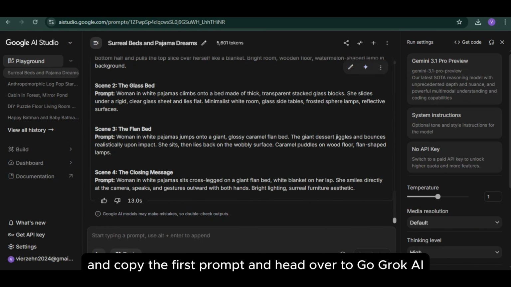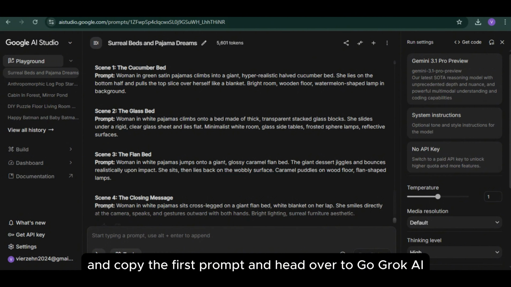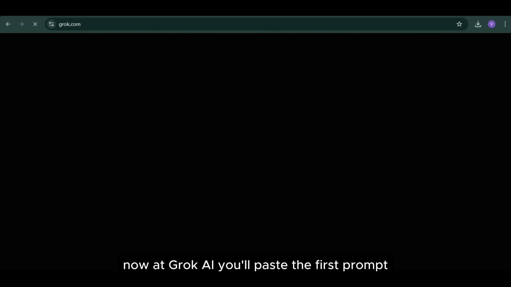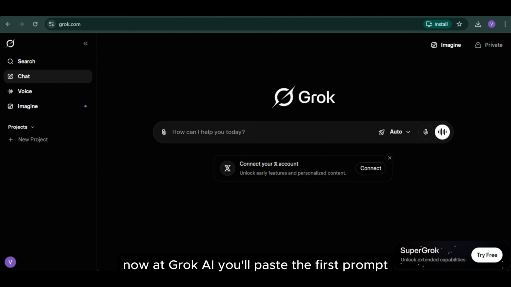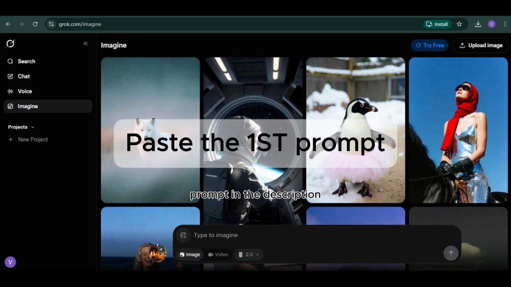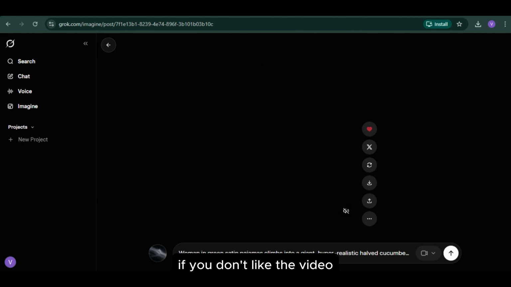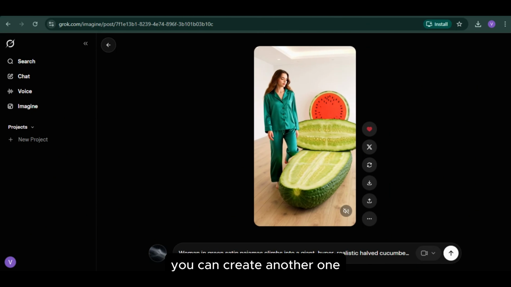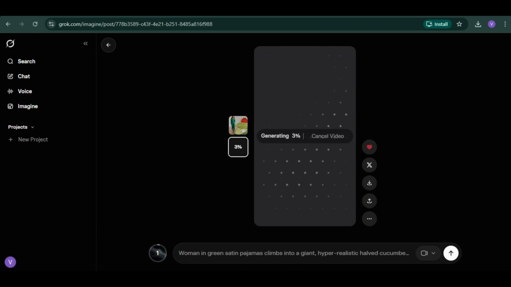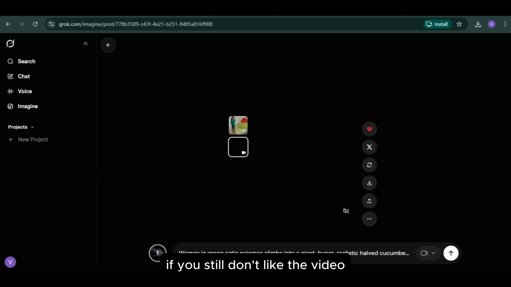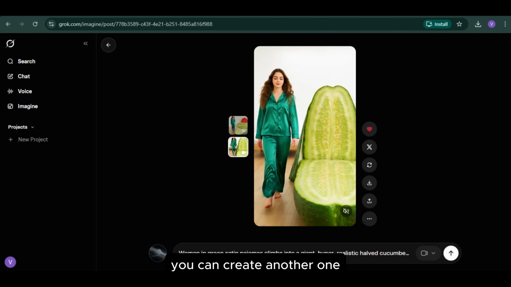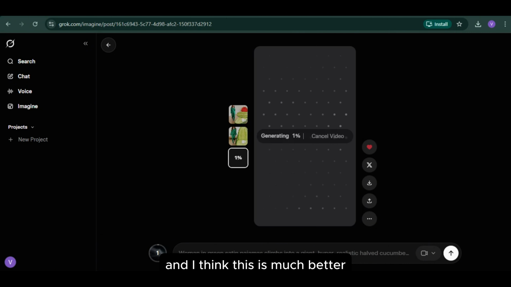Then copy the first prompt and head over to Grok AI. Now at Grok AI, you'll paste the first prompt. Once the video is created, if you don't like the video, you can create another one. If you still don't like the video, you can create another one, and I think this is much better.